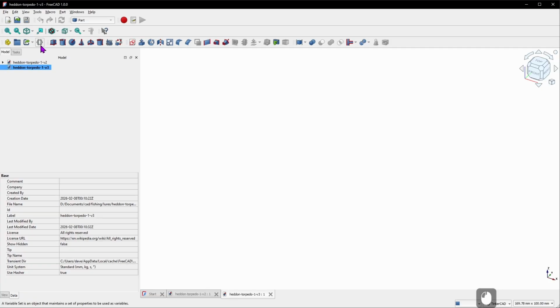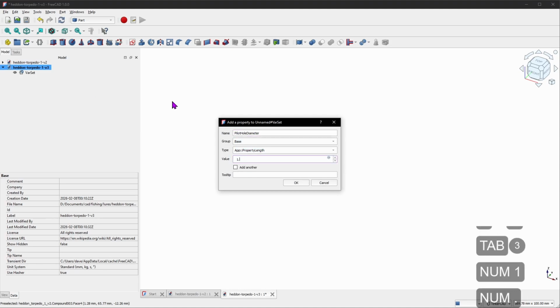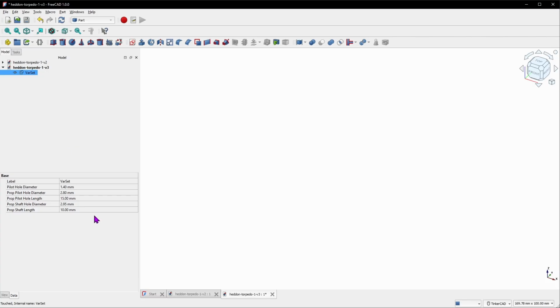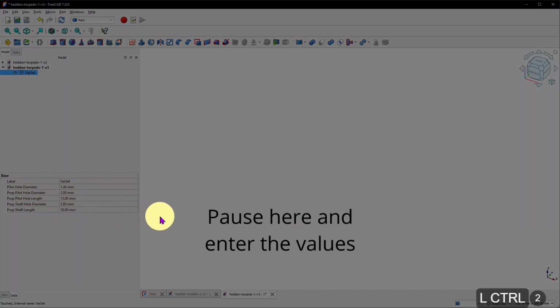The first thing I'm going to do is create my var set for things that I'm going to reuse over and over again. And I need several things here. So what I'm going to do is speed this up and I'll take a screenshot. I'll do a pause at the end so that you can add all of yours. Okay, so here are all the values that you'll need to enter.